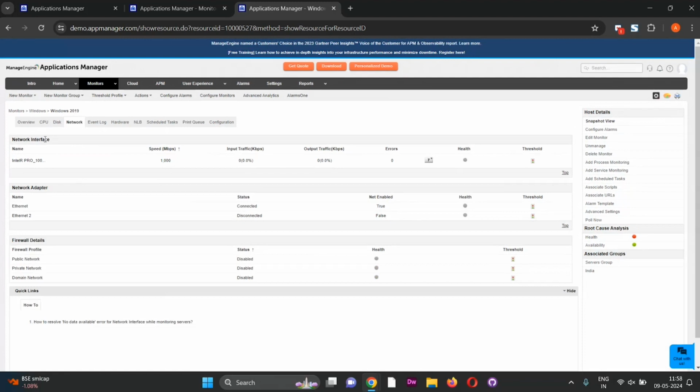And in network, you can monitor the network interface, the network adapter, and the firewall details of that particular Windows server. Here you can monitor, or you can also associate a threshold or an alarm for the network interface attributes and the network adapter attributes. So if the status is, say, disabled for this particular firewall, you can associate a threshold. And when the threshold is breached, the health will come out as not available.